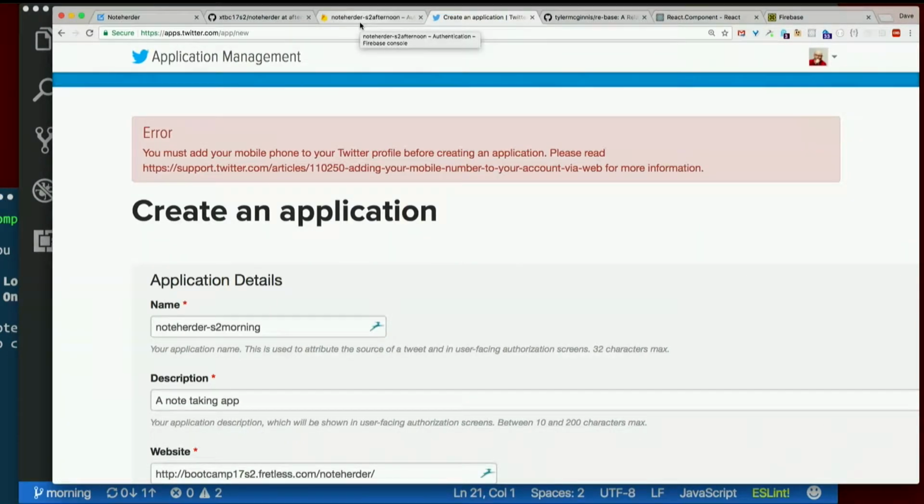Error. You must add your mobile phone to your Twitter profile before creating an application. You saw I already had an application in here. That was not the case just a couple months ago. Jerks.